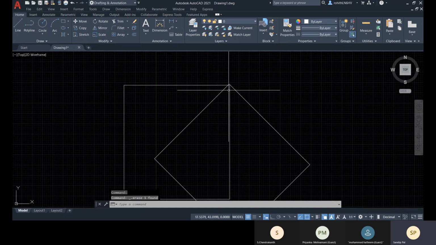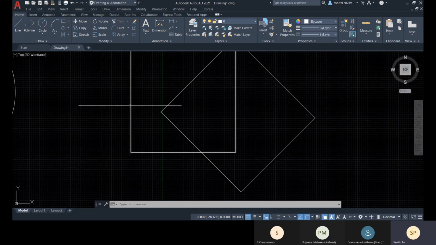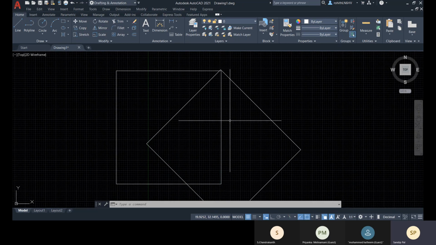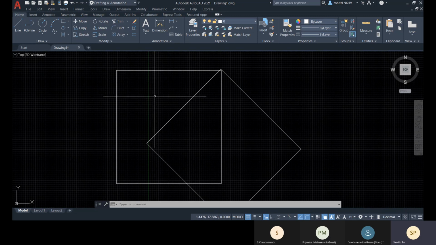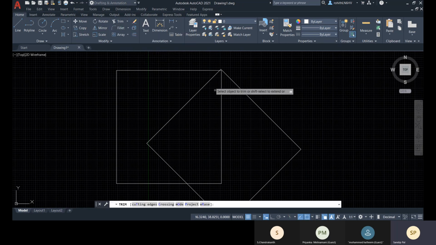Now here you can see that this part of this rectangle is inserted within this rectangle. Suppose this is rectangle A and this is rectangle B. So this portion of rectangle B is inserted within rectangle A, and I want to trim this part. For that I have this trim option. Click on it and then just start selecting. That's how you do it in the 2021 version.